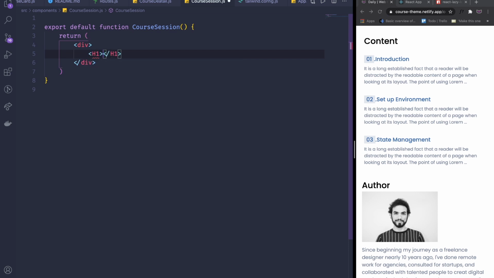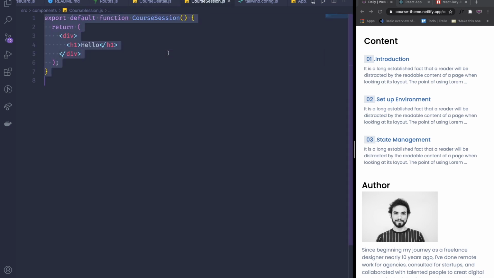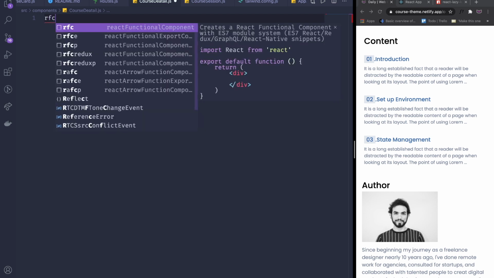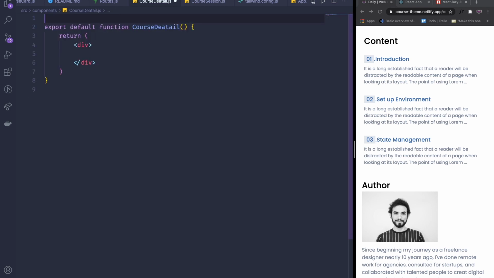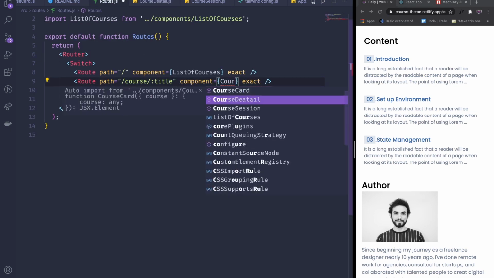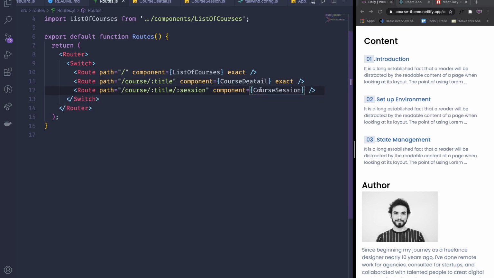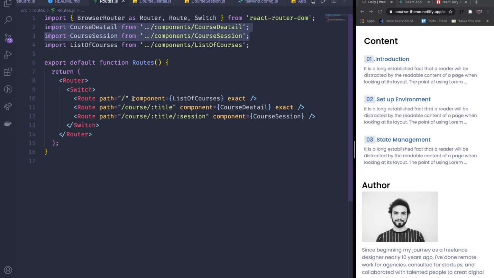Let's see, h1 hello for now, and inside the course detail it's the same thing. I'm going to copy from the course session and go inside here, and then instead of course session we're going to do course details right here. It's faster. Now we're going to do h1 hello as well, and then go back into our route. Now we're going to import this one, so course details, and then course session. Alright, so it's going to auto import for me.